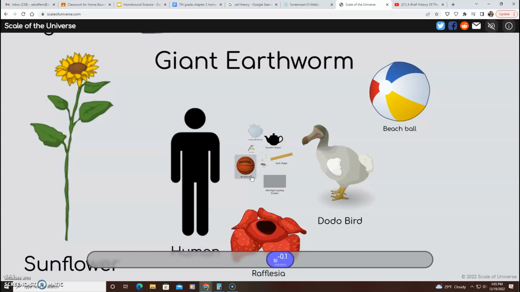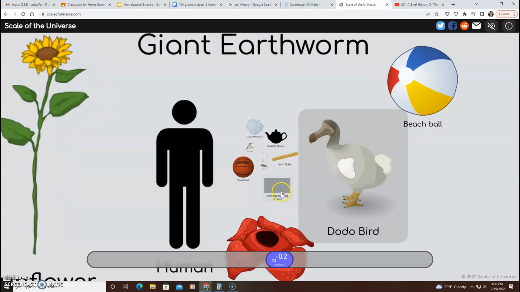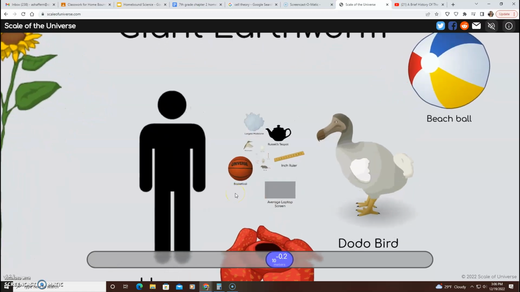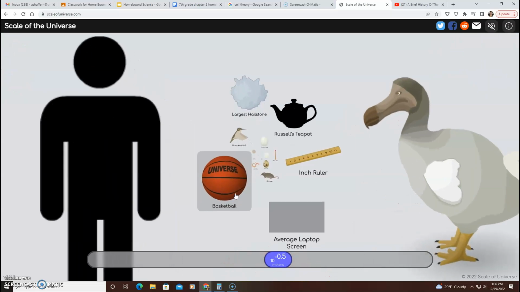You could think of this human holding that basketball. That's in scale, right? That's the correct scale. You could see a ruler here, a teapot, okay? Now, if we scroll in, and we'll scroll out too because that's fun, but when we're talking about cells, we're talking about things that are smaller than a human.